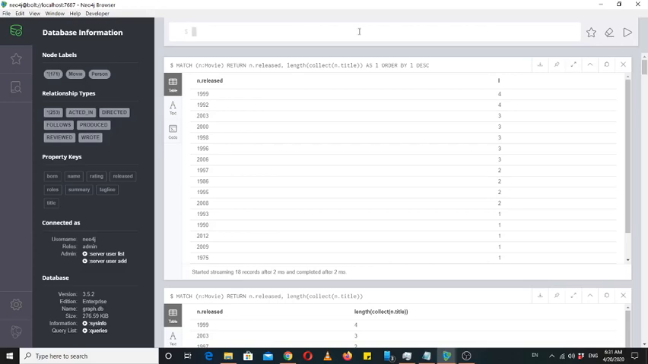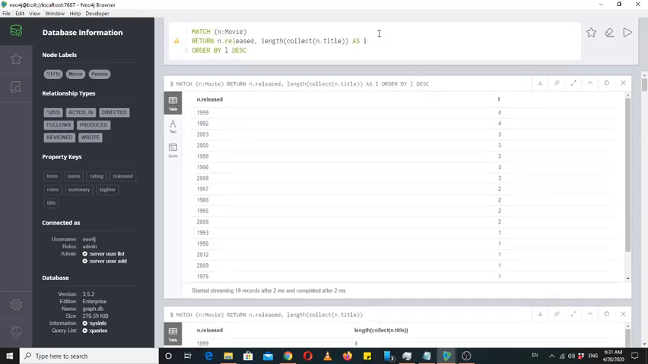Okay, fine. So it has sorted the results based on the number of movies released in them. It has sorted all the results based on the number of movies released in a year. Now, to find out the most recent year, of course, we have to sort the years as well. So ORDER BY n.released as well. So let's see.